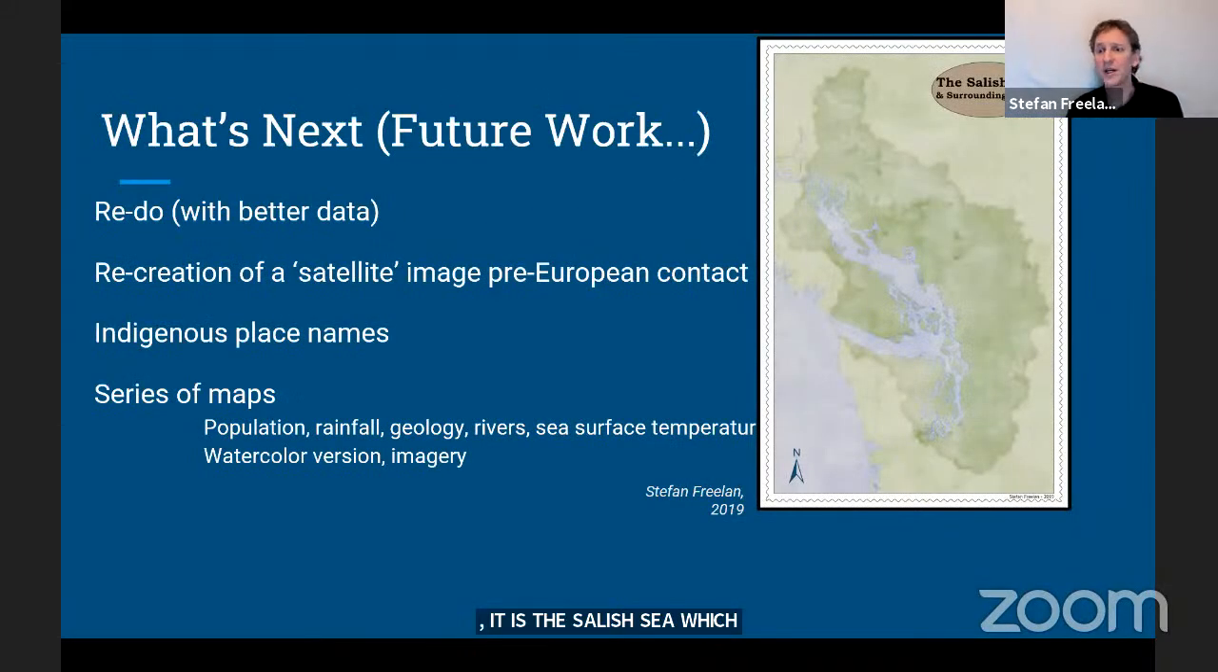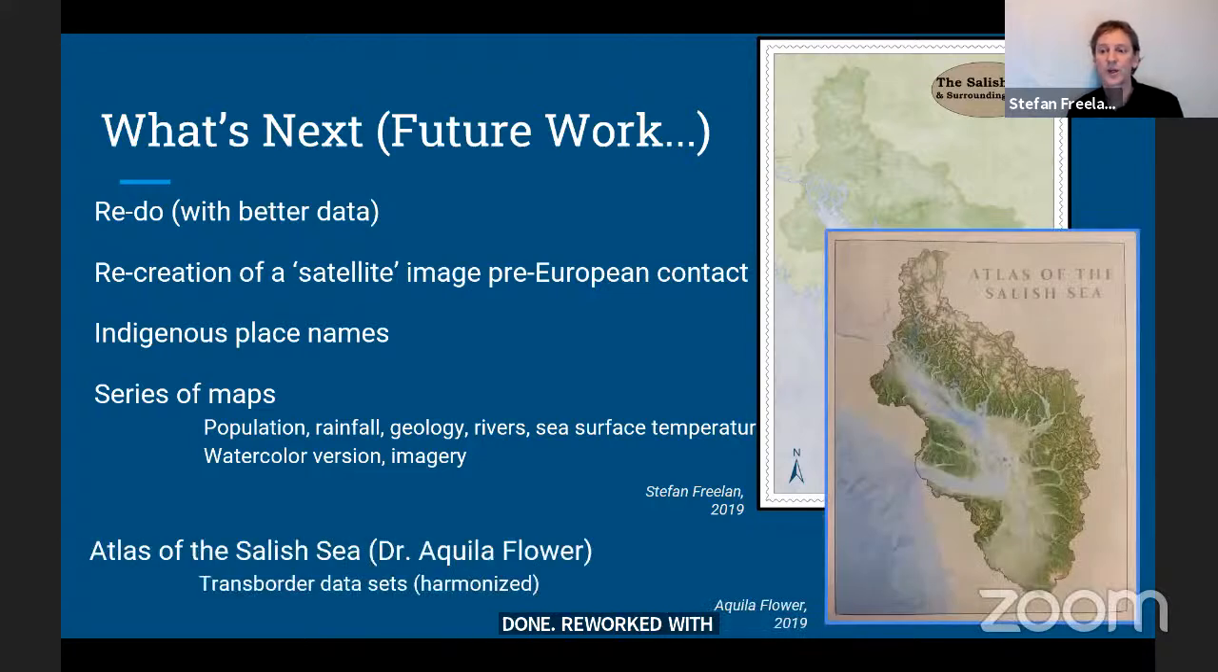There's of course more work to be done. Could redo it with better data, could add the indigenous place names on top of that. There's an effort to do a series of maps. Dr. Aquila Flower et al. has been working on a Salish Sea Atlas and a database of trans-border names. So that work is ongoing. I can give links for that, she's done some talks on that as well, some great work. And so there's sort of her version of my map, which is great.